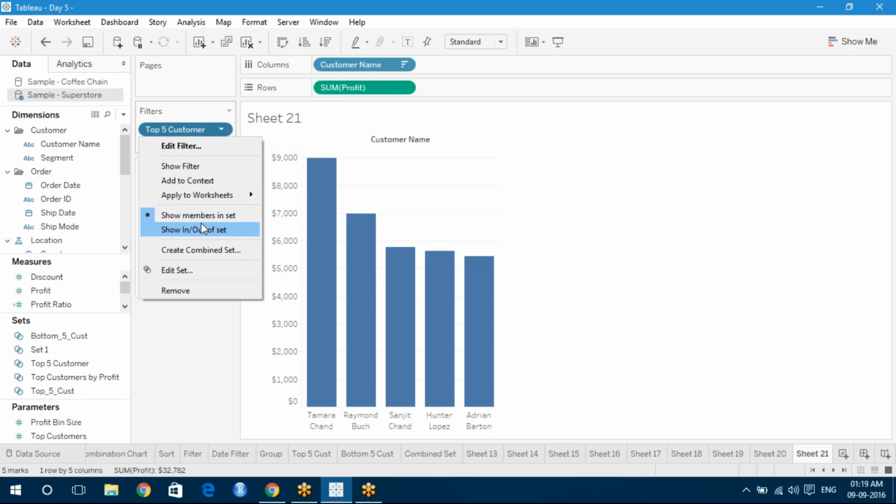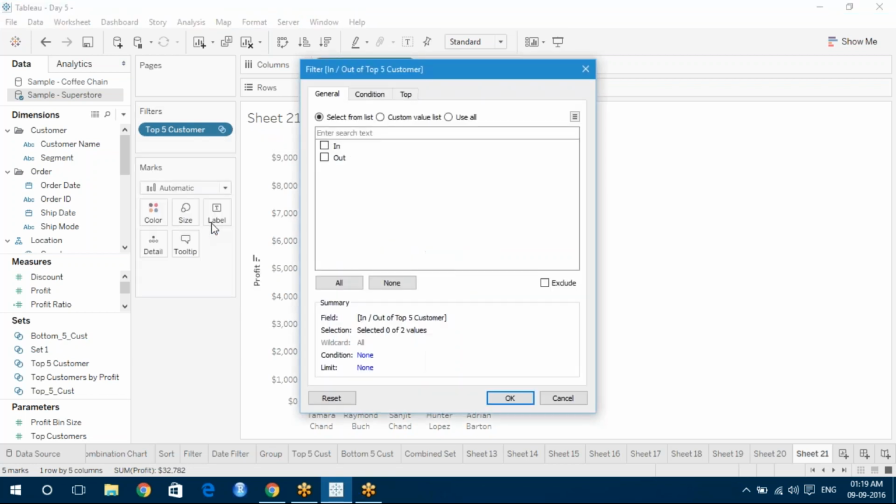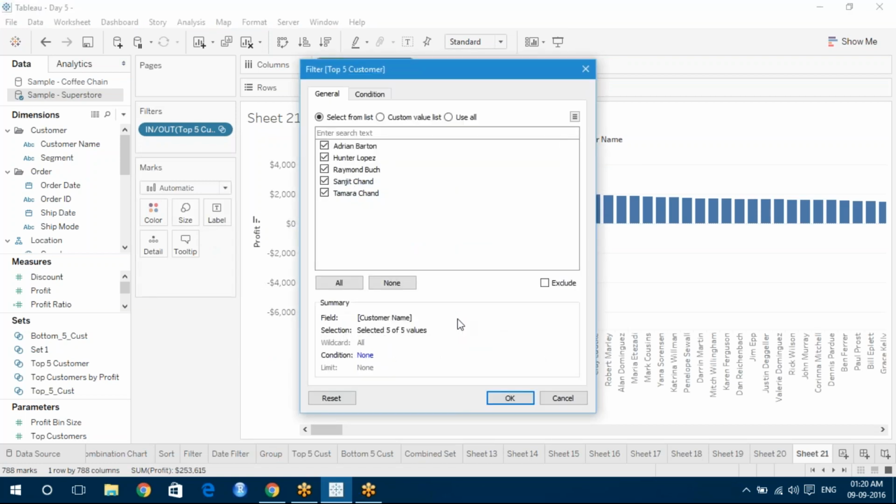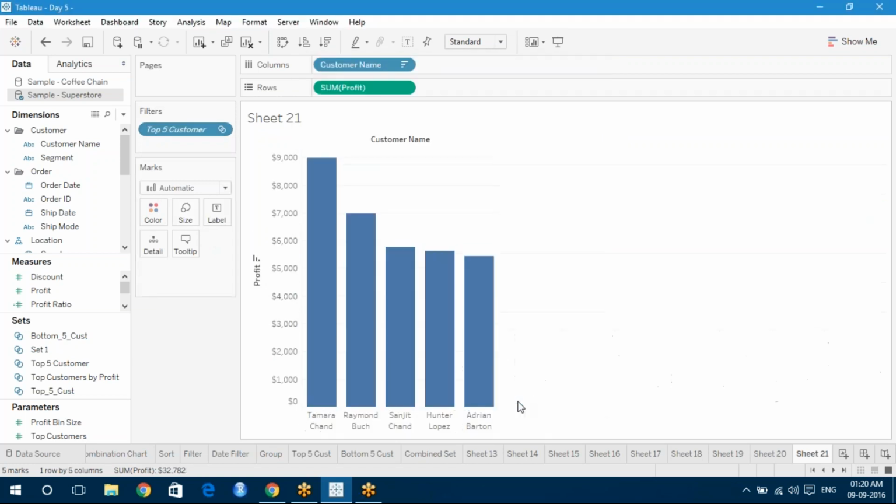There is an option where you can show members who are not present in the set as well. If you choose Out here, it gives you the members which are out of the set. But if we say show members in the set, it shows us the 5 members that are present in the set. Right? That is top 5 customers.